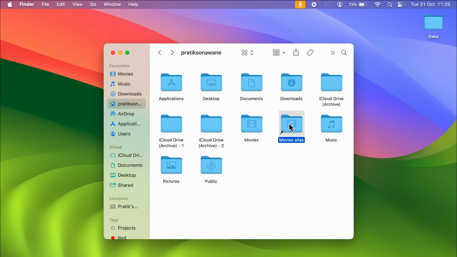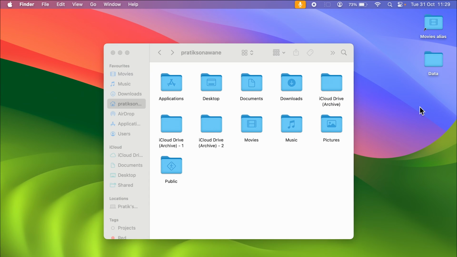I am just going to simply select it. I'm going to click and drag it to desktop. In this way, now you can see I have created a folder shortcut for this Movies folder on my desktop. I can keep it anywhere.